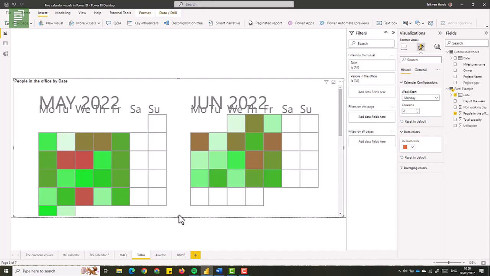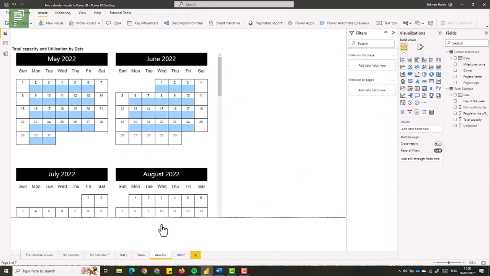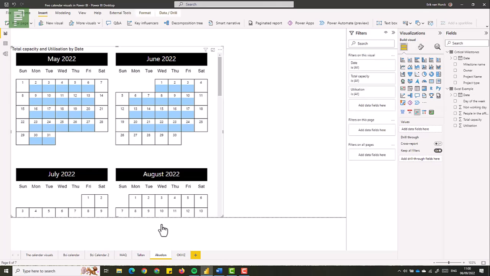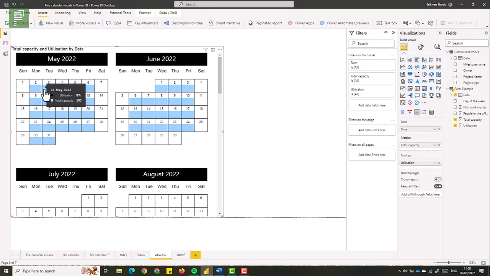So let's have a look at the custom calendar by Akvelon. So the Akvelon calendar, at first glance, just like the MAQ Software calendar, doesn't look that exciting. And just like the MAQ Software calendar, looks are deceiving. So what we're seeing here is a clean calendar. We have our months on top, we have our days on the bottom, and we have a light blue color. Now that light blue color is just a single value, which is the total capacity, and I already included utilization in the tooltips, as we can see out here.